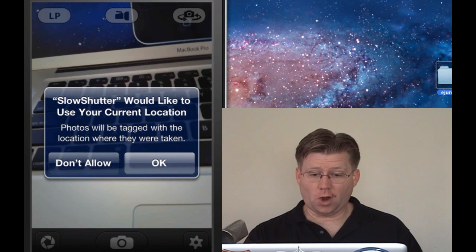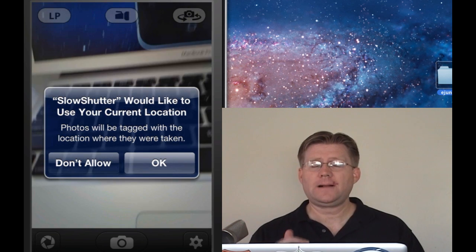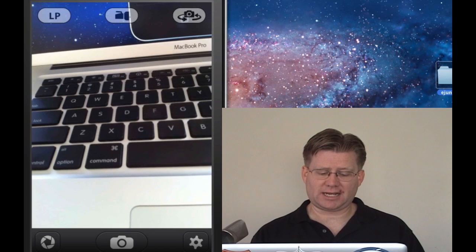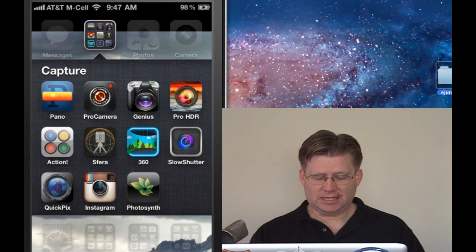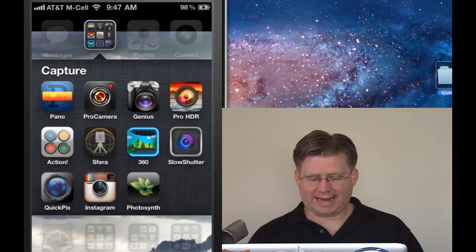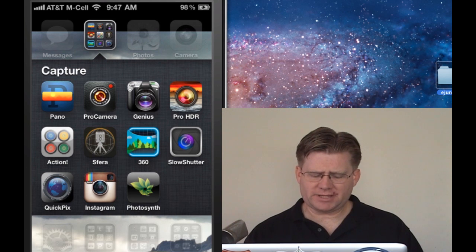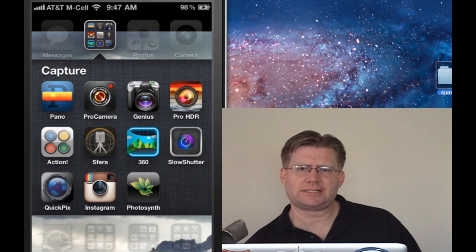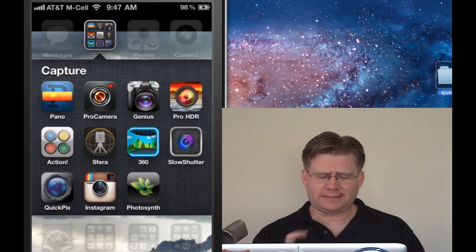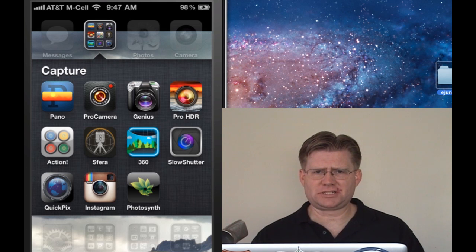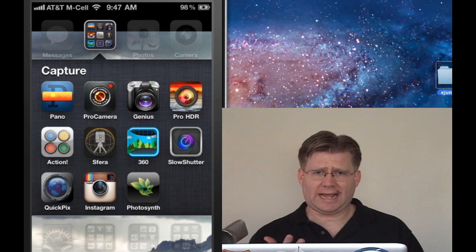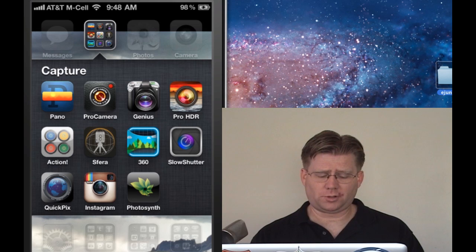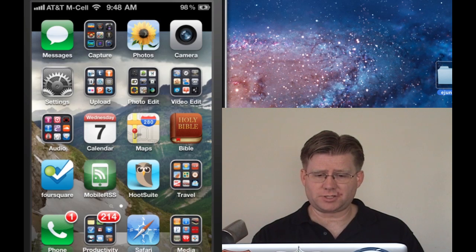Like just right now, when I open up the app, I'll click Don't Allow, and that means the GPS information is not going to be saved here into that app. So that is the Slow Shutter app. I've played with some of these other apps, Pro Camera and Genius. Some of them will do some things with framing, but honestly, I haven't really found one of those that I absolutely love. So I tend to use the default app that comes with the iPhone, Pro HDR or Pano. Those are the ones that I use the most.